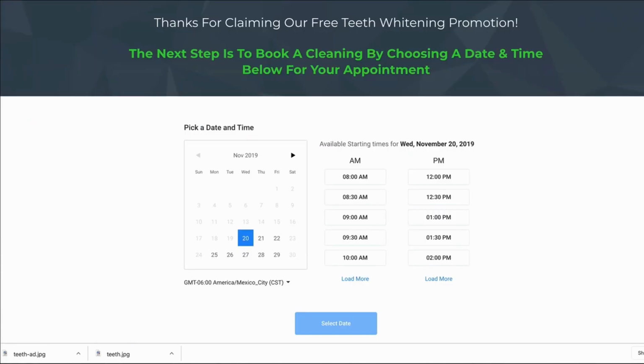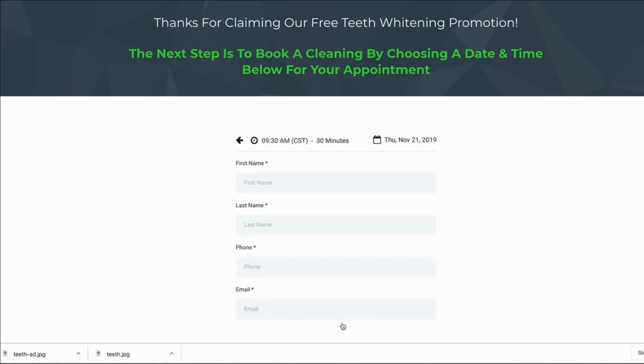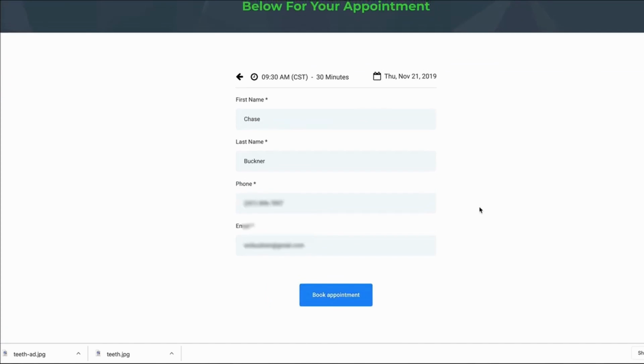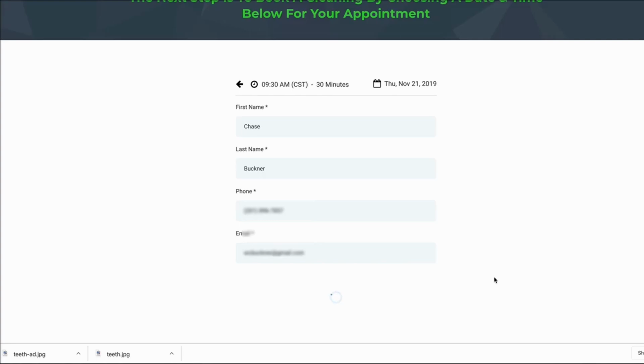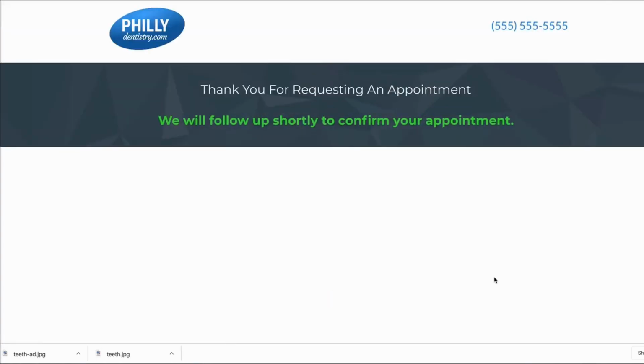So I click the link that was in the text message and I'm back on the booking page. I'm going to pick a day, let's say Thursday at 9:30. And you can see the system remembered my details and automatically put them in, which is awesome because it greatly reduces friction and increases conversion. I'm going to go ahead and click book. And now I end up at the thank you page.